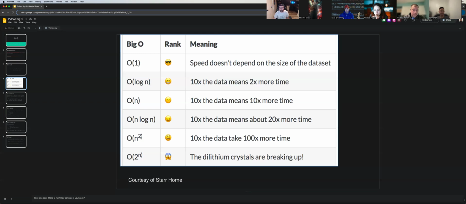O of n squared. This is another very common one. Do y'all know what O of n squared is? Can y'all guess? This is a loop.